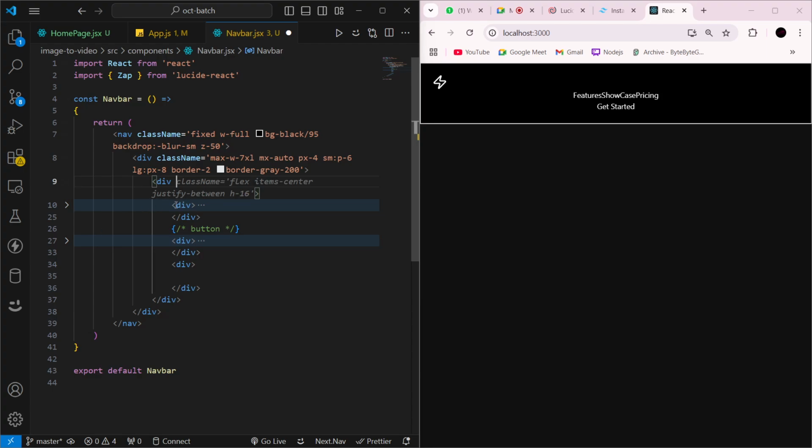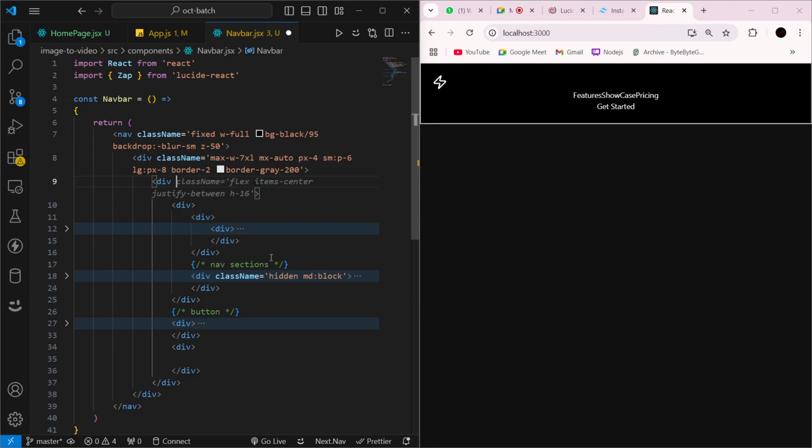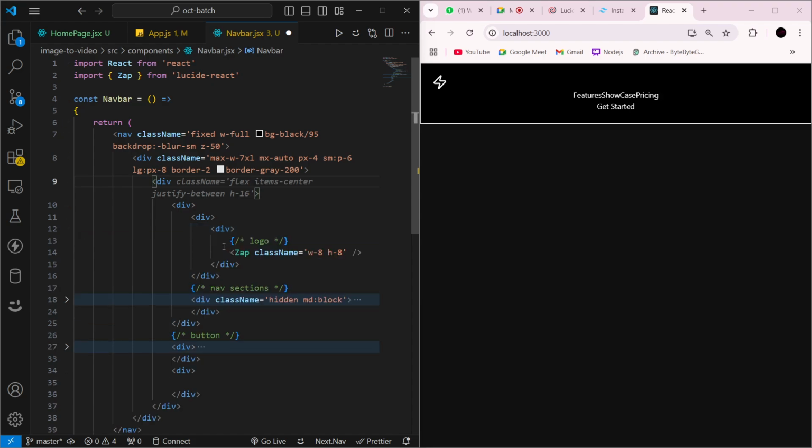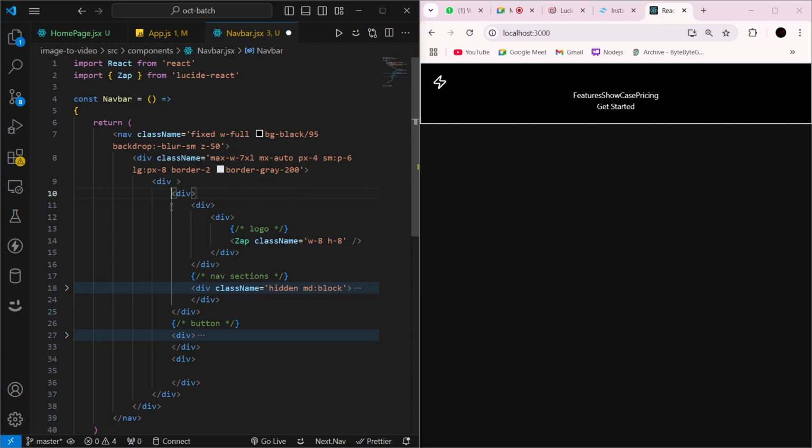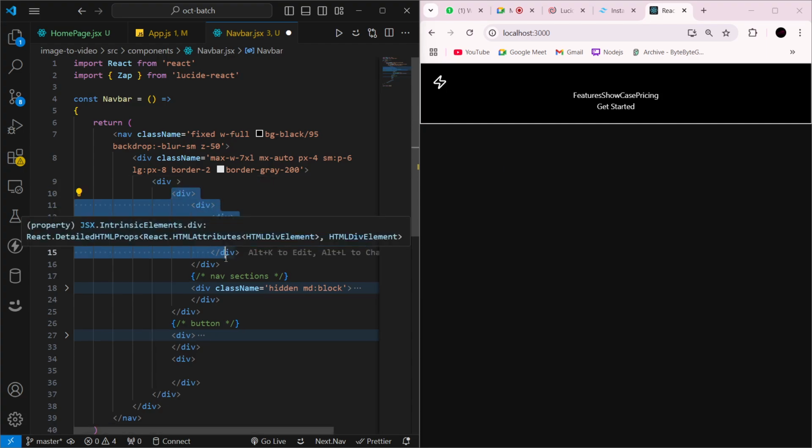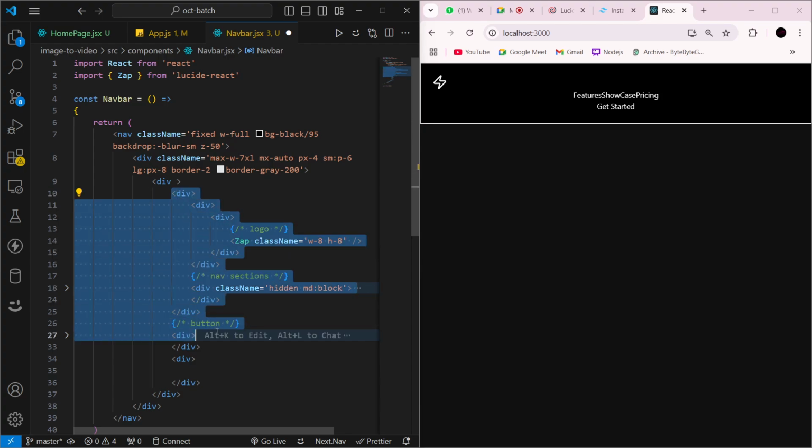So this is one div. Inside this div, we have nav sections also, and inside this, we have this logo. So this is one thing. This total div is one.